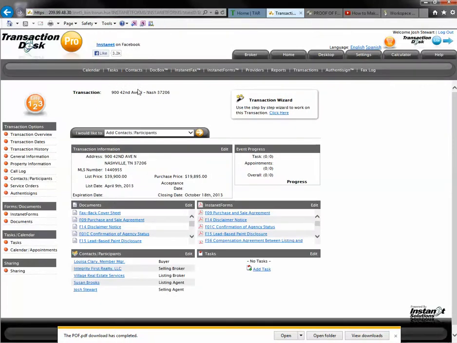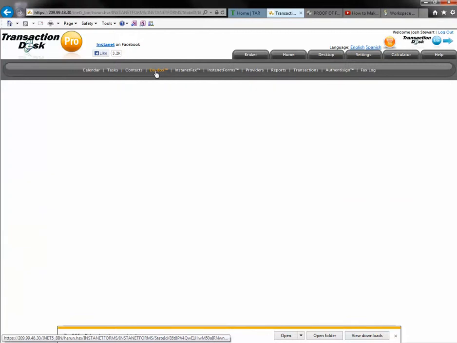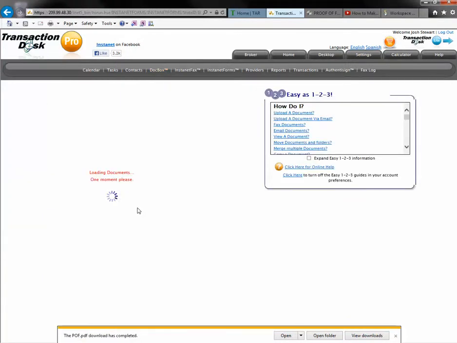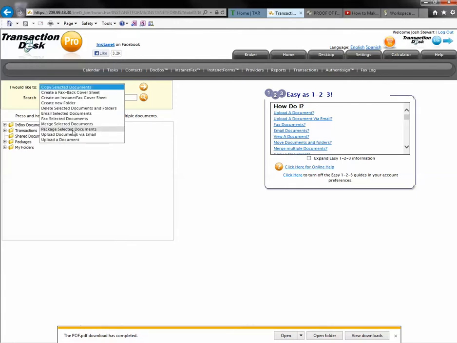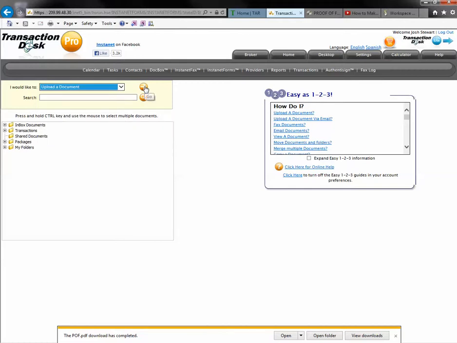Now that we've saved that, let's go back to Transaction Desk. And here's something new for you: go to DocBox at the top. Anytime you need to import something via email or a file that you've saved, you can do that on DocBox and save it to the transaction folder that you're working on. Go to the top on the "I would like to," click on the arrow, go to upload a document, and click on this gold arrow right here.